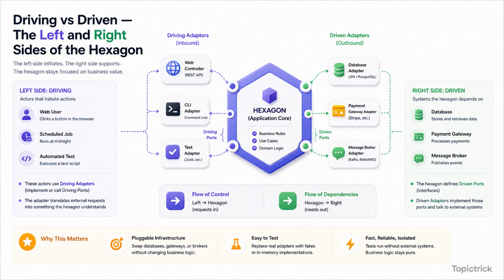One of the most confusing parts of hexagonal architecture is the distinction between the left side and the right side of the diagram. Let us clear this up for good. The left side is called the driving side. These are the actors that initiate something. A user clicking a button in a web browser is a driving actor. A scheduled job that runs at midnight is a driving actor. An automated test script is a driving actor. All of them communicate with the hexagon through driving adapters, which implement or call driving ports. The driving adapter translates the incoming request, whether it is an HTTP request, a command line argument, or a test call, into something the hexagon understands.